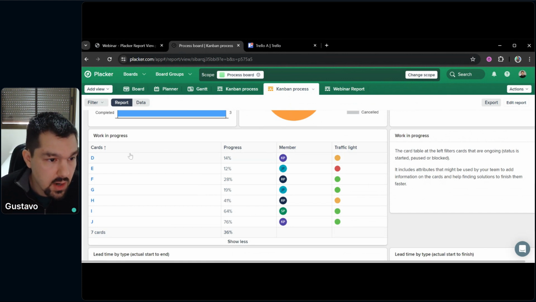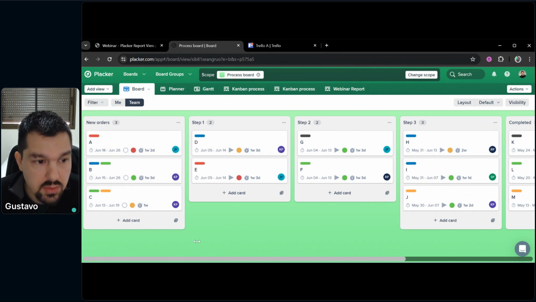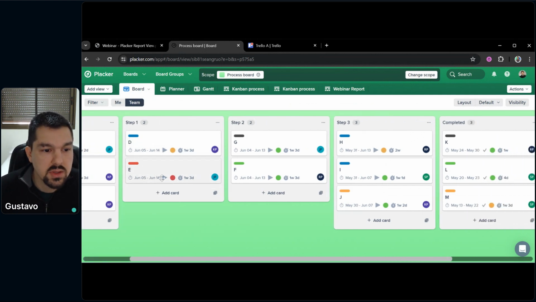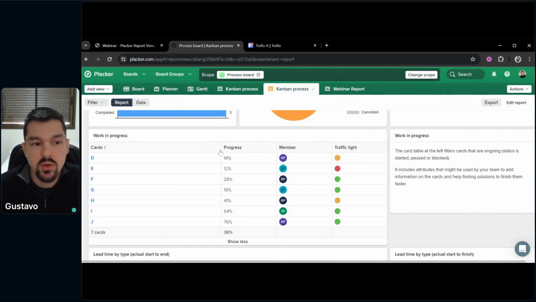Okay, so these are my 7 cards. As you remember, on our board we have the new orders A, B, and C. So these are not work in progress. They are not shown in that table. They only start showing D, E, G, F. So that's why we don't see those cards in the table. We are focusing only on the cards that have started.